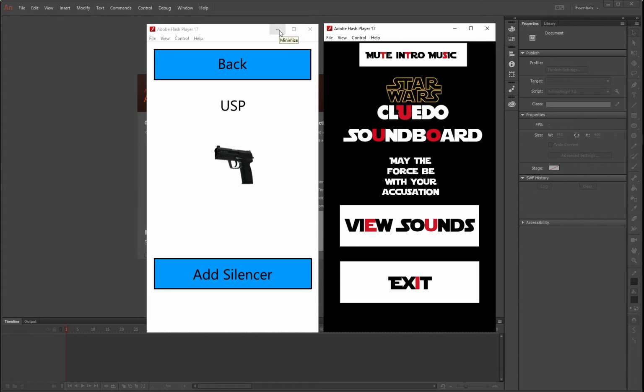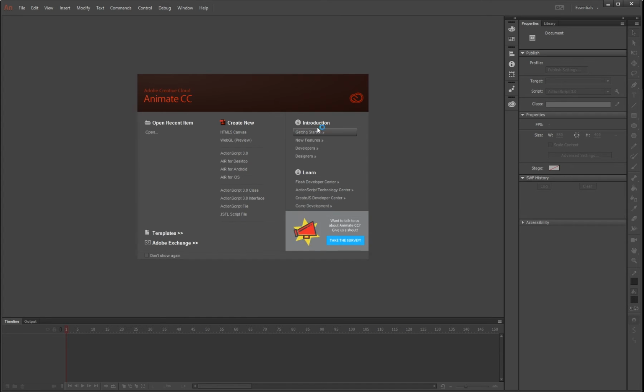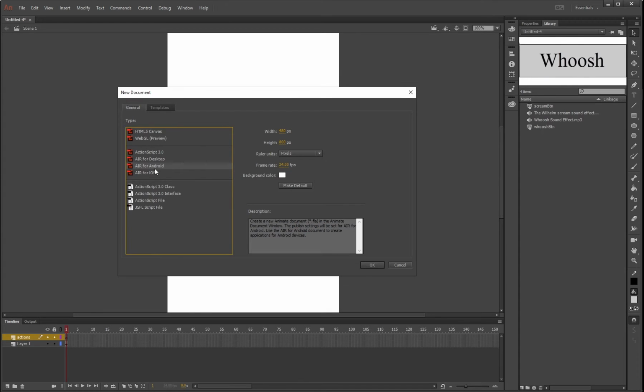Soundboards are fun. So how do we build one? Let's get into it. So I've chosen Air for Android. However, ActionScript 3 will work, and Air for desktop, and even Air for iOS. All this stuff will work for any of these things, but I'm going to work with Air for Android for this shoot.